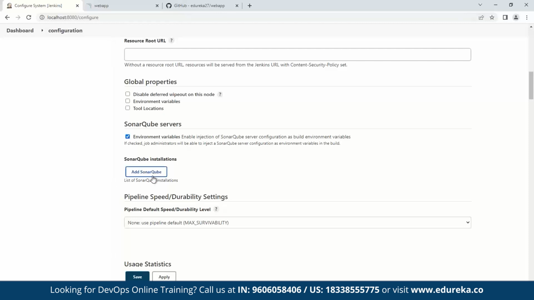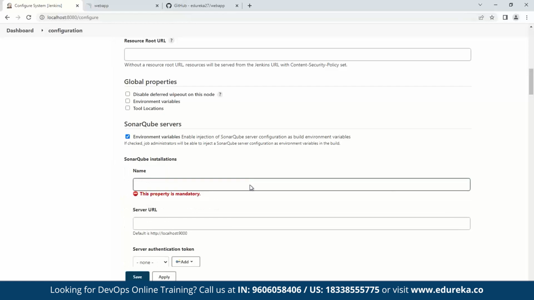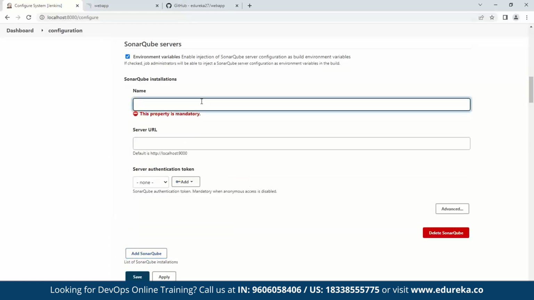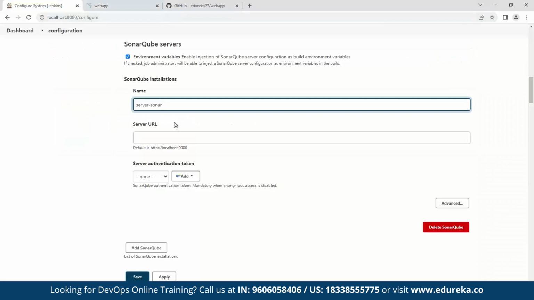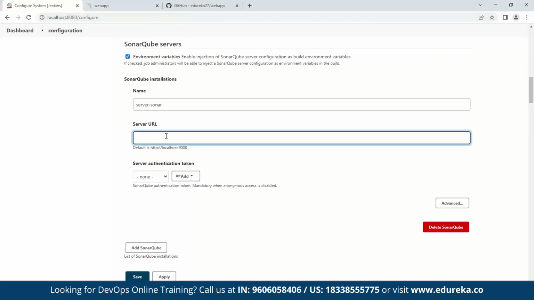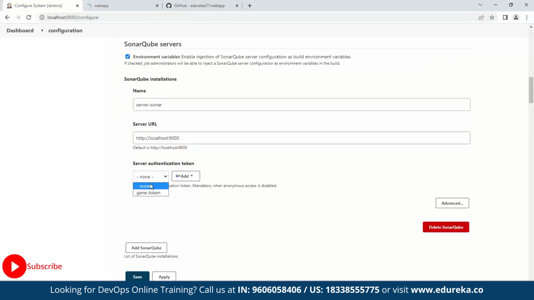In here, under SonarQube installation, we'll click on add SonarQube and give it a name. Then we'll provide it with the value. Since we are running on the localhost 9000 port, we'll use the same value here. Now we'll select the token that we previously fed into this and we will click save.